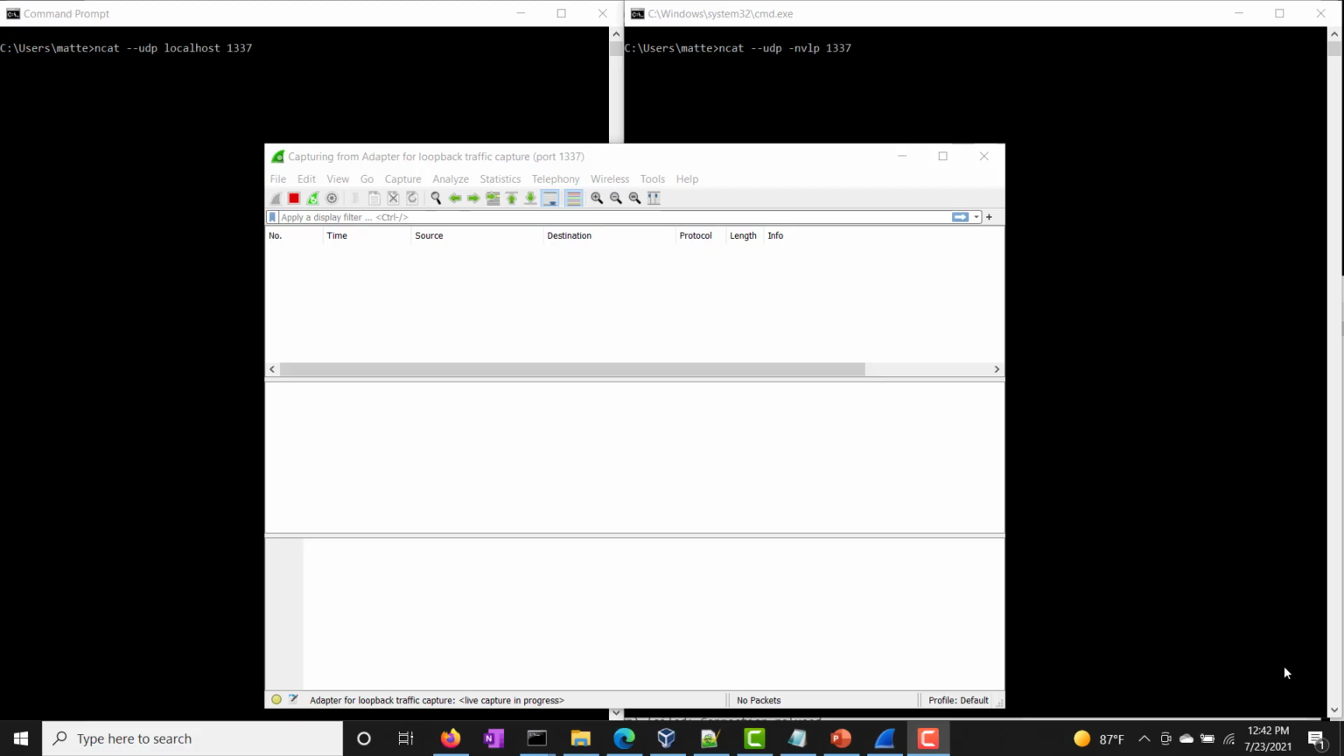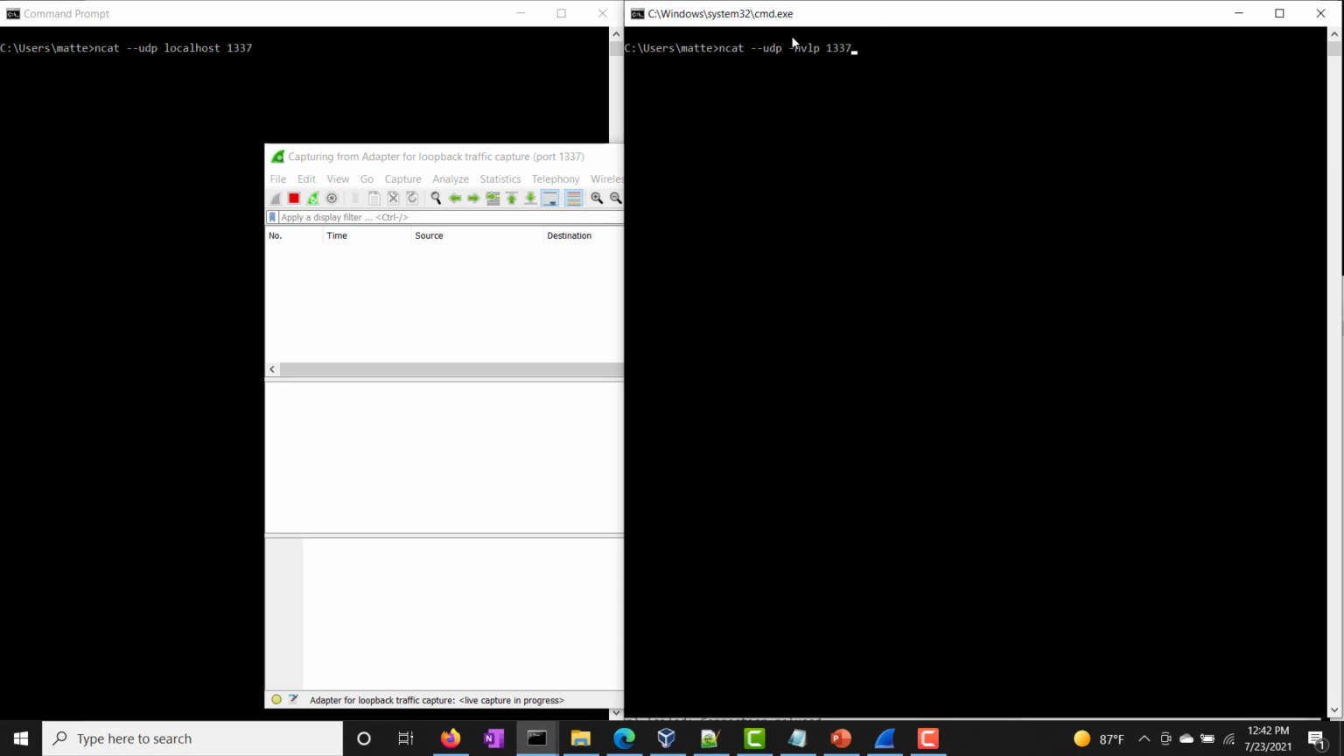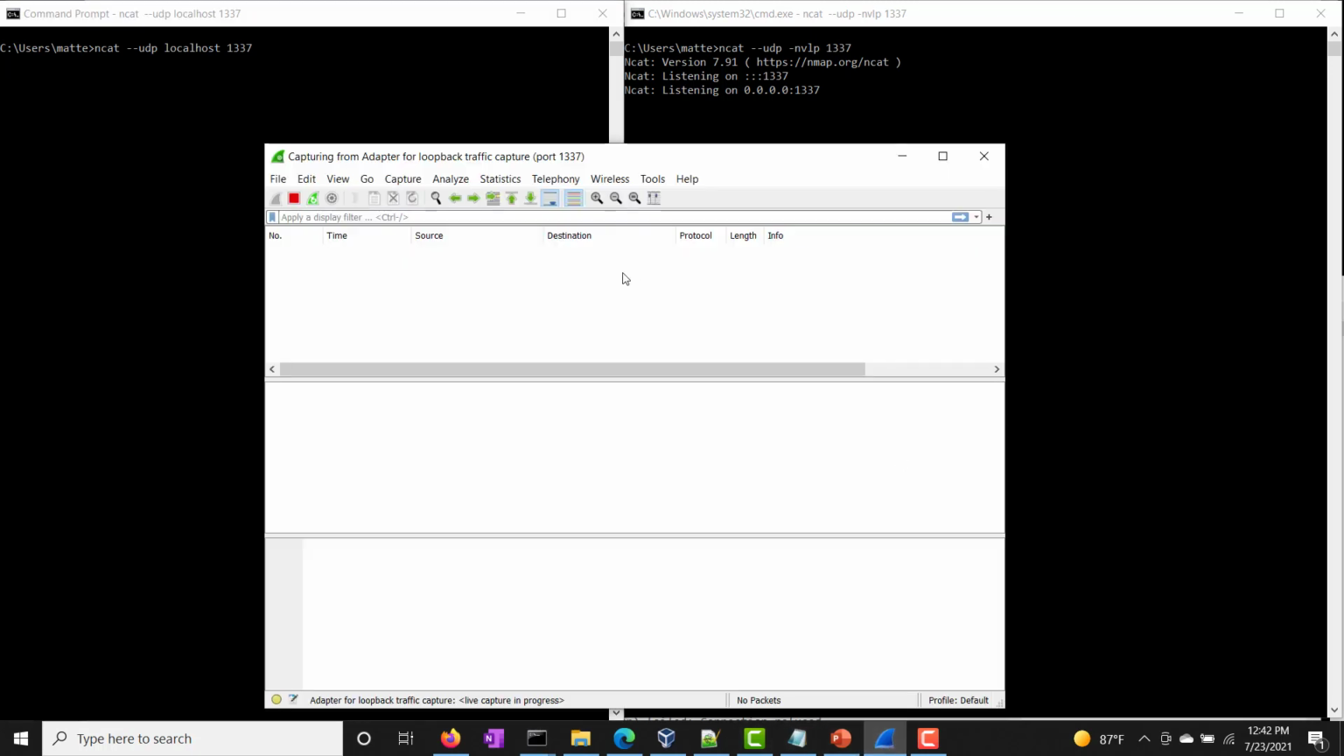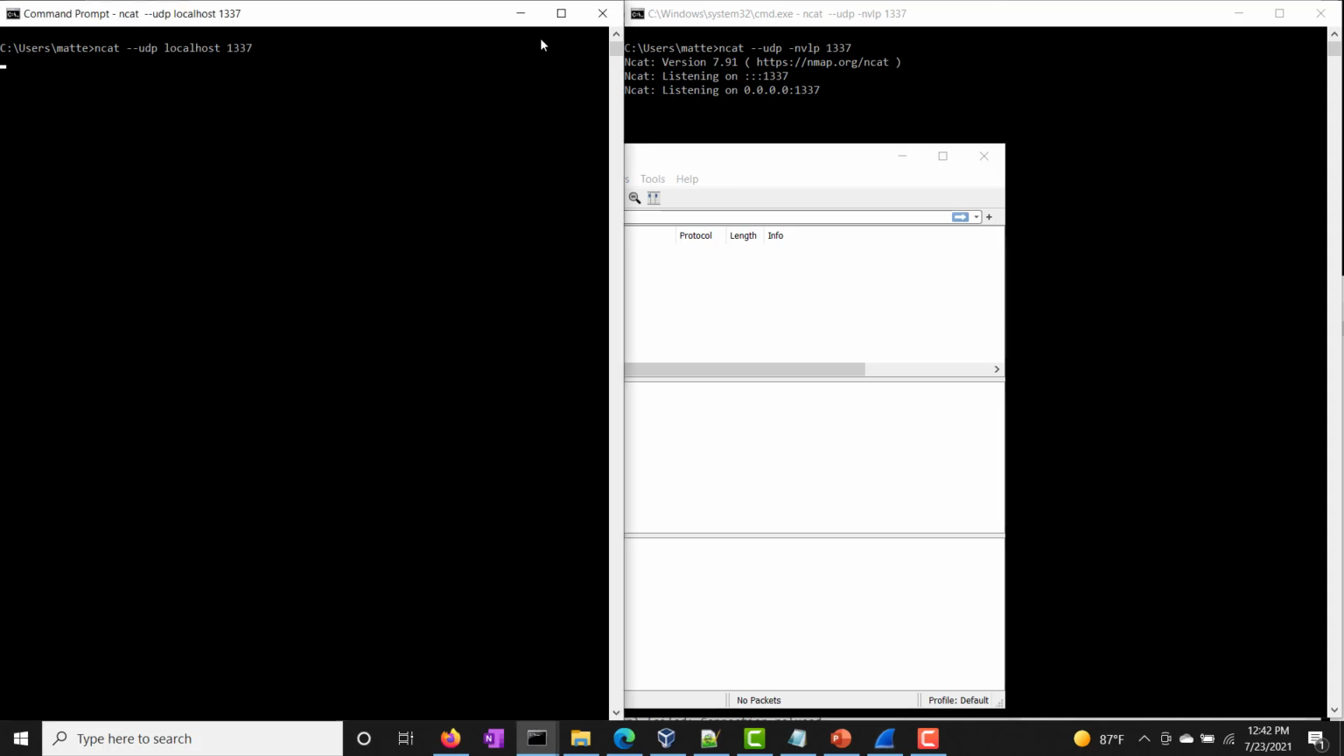Let's try our little demo again, except we're going to be using UDP instead of TCP with Netcat. By default, Ncat will use TCP, but if we give it this UDP flag, it will listen for UDP. And same on the client side, so we reach out. Now here we don't see any connection message, which is different. Let's check Wireshark. And I don't see any packets yet, so let's try sending a message.